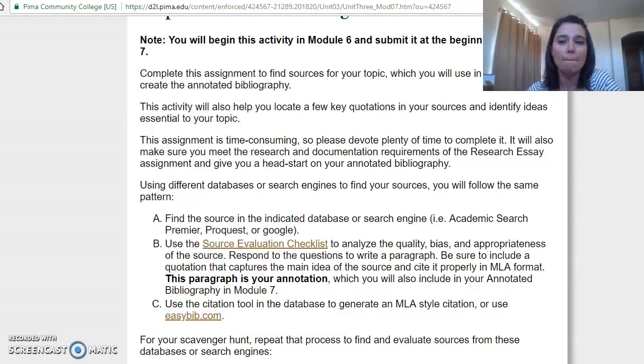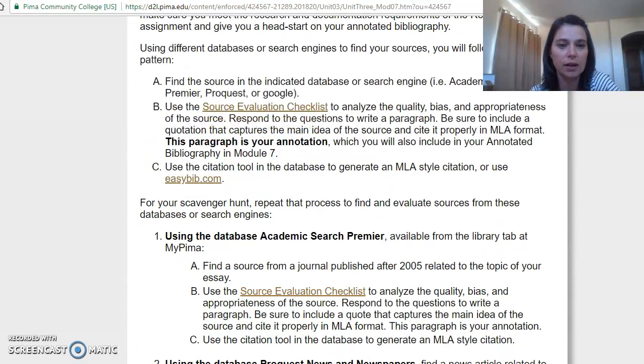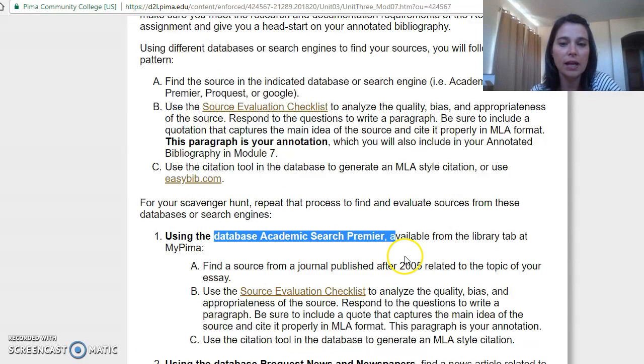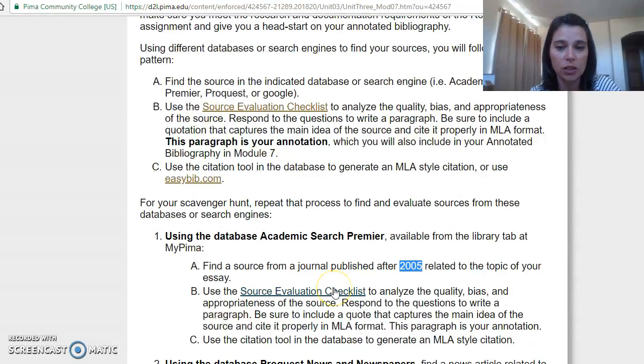All right. The first one you're going to do, here's kind of your list here. Your first one is Academic Search Premier. You're going to find something published after 2005. You're going to use the source evaluation checklist, and you're going to write a paragraph.